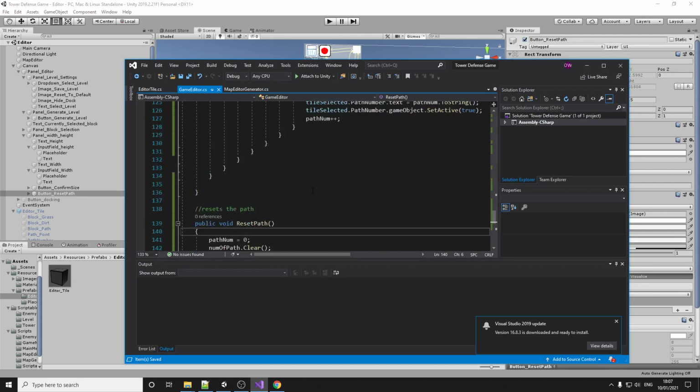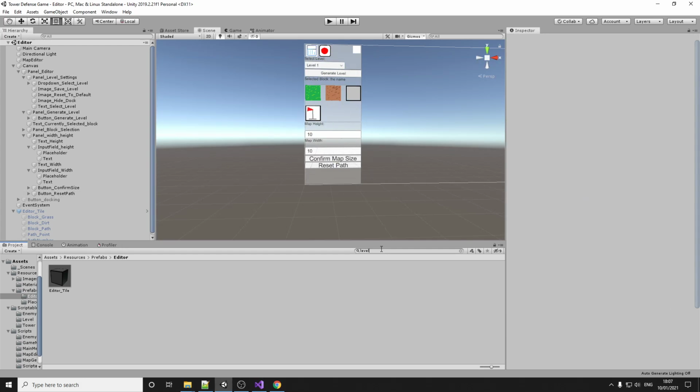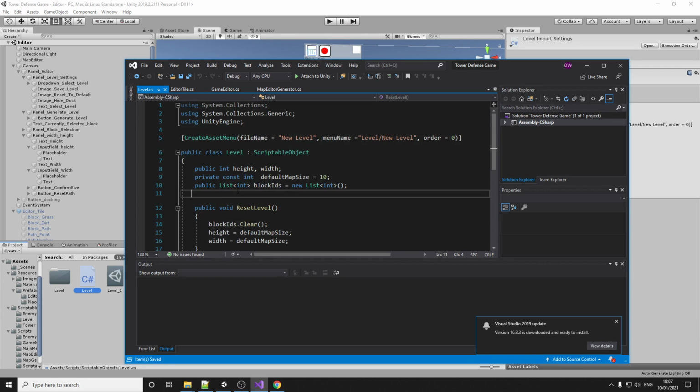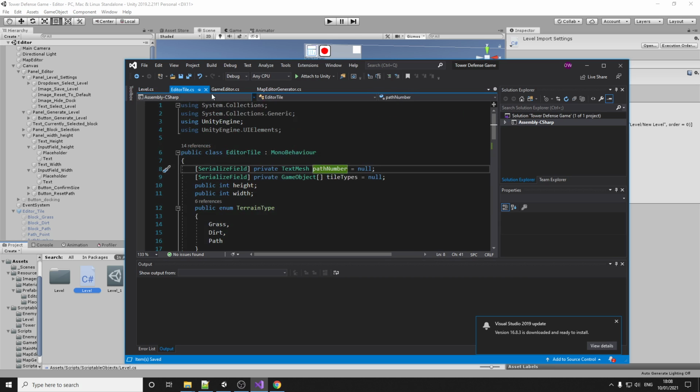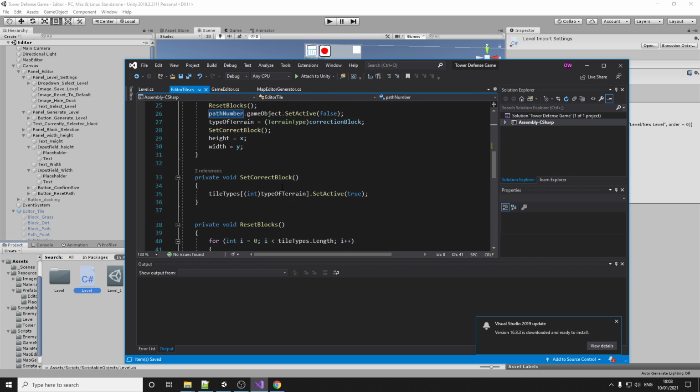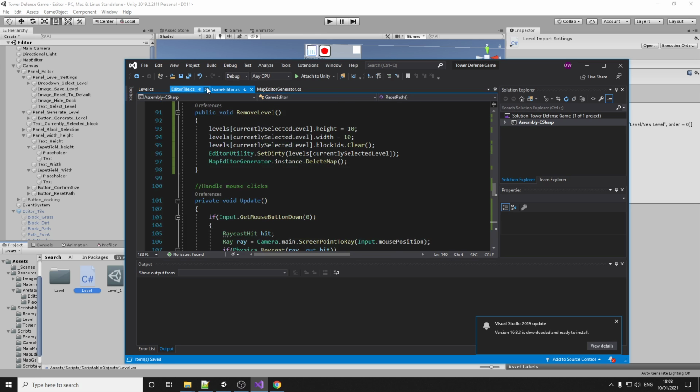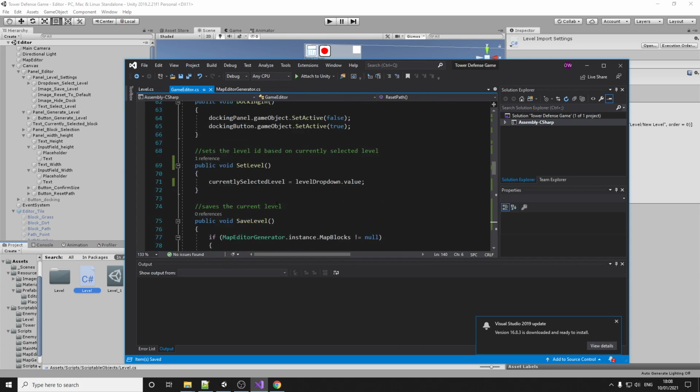Okay, so let's add saving now. So to add saving, we need our base class, which is the level, and then here we'll add another set of ints, but this is going to be the path. We can just call it a path. Of course, we will add it to our reset as well. So we will clear the path if we reset the level, and to the save, we will be saving the path. So if you go to path editor, and where do we have save? Save level. There we go.